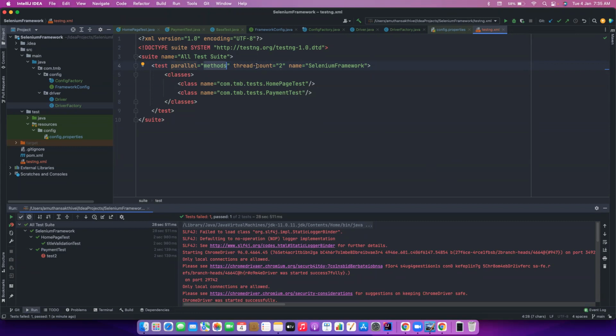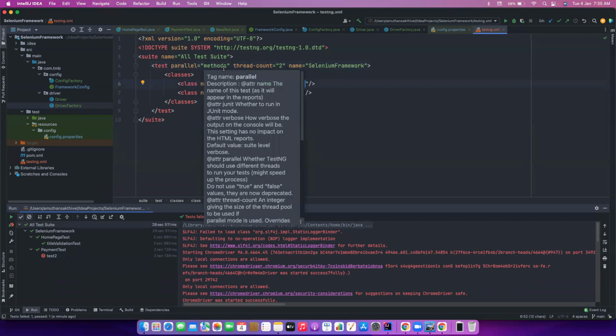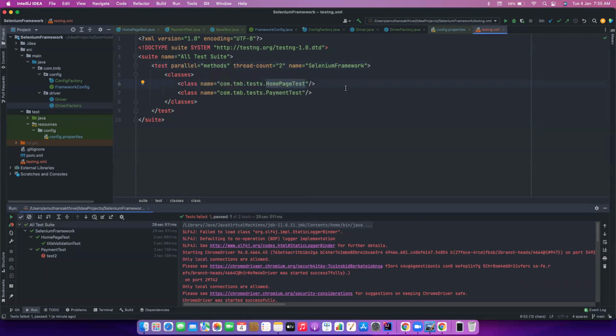I'm not exactly sure whether this will pick one from this class and one from that class, but I think it will pick the 2 methods from the HomePageTest itself, based on the methods' alphabetical order. That's what I assume, but I am not really sure about this behavior. So maybe you can try it yourself. Maybe create one more method here and try it out. Okay, sure. So these are things really hard for someone to imagine. This is a very simple thing to try out yourself, right?